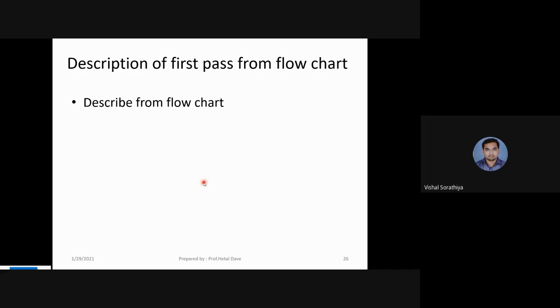Now we can give the description of the first pass from the flow chart. So we can describe it from the flow chart as I have told you.